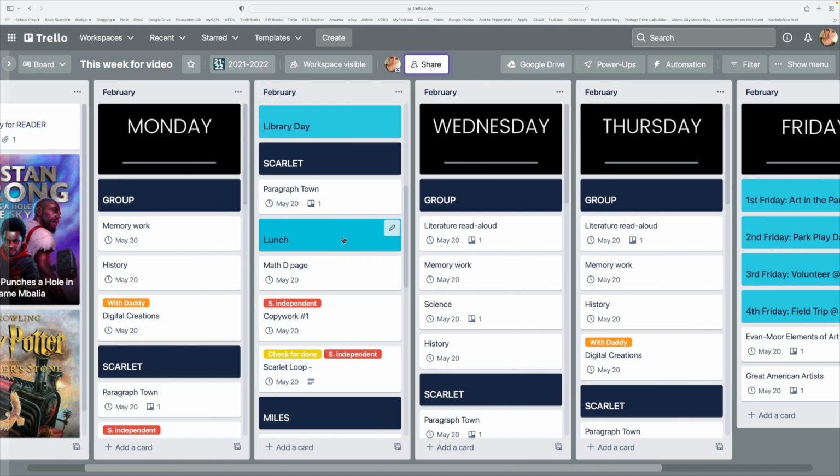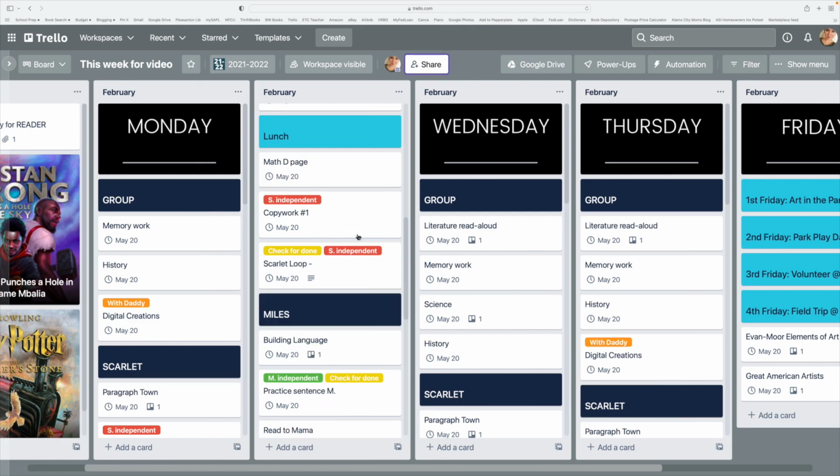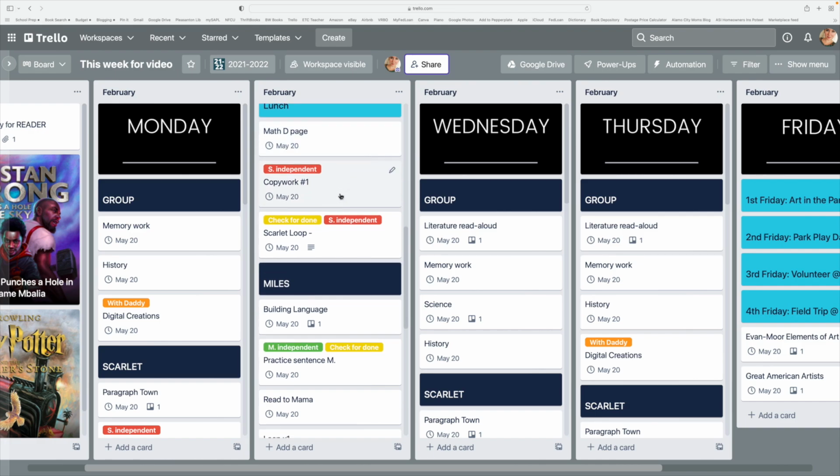This is about the time we would normally break for lunch. Of course, that's not set in stone. And then she has her math. She would probably do that one with me. Copy work on her own. I don't need to check it. She has her loop activity. Sometimes I do need to check that.